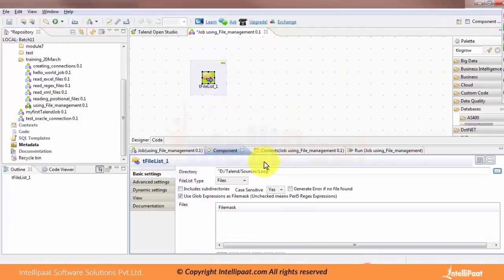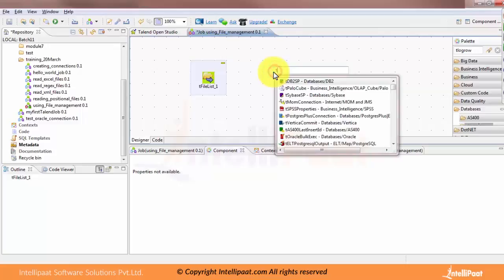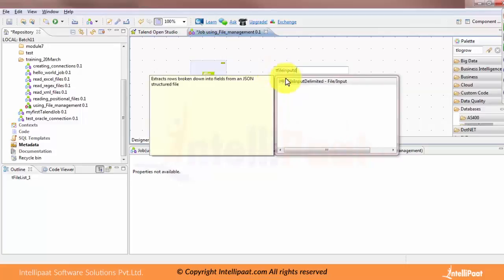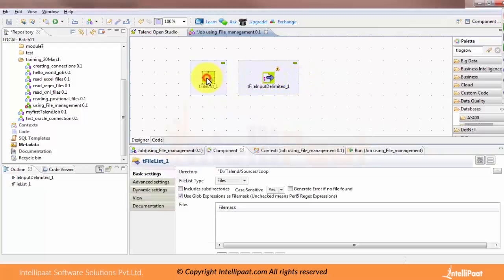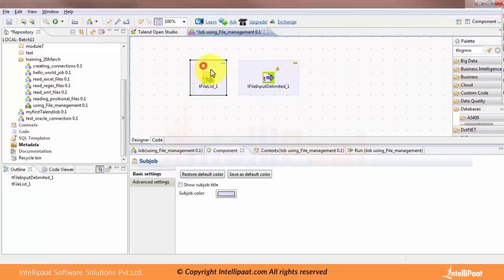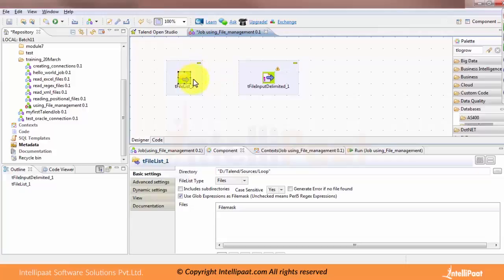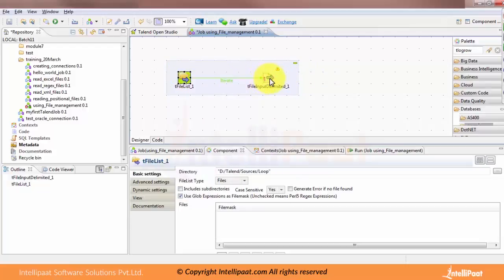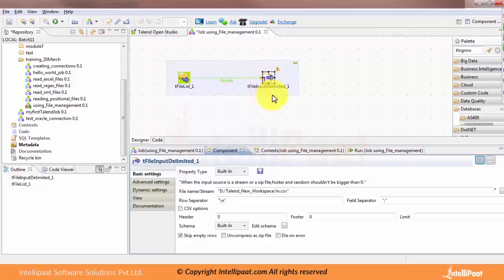So let's see how we can do that. This time, from tFileList, the connection which we are going to use to link these two components is a row iterate connection and not a row main connection. Why are we using iterate? Because tFileList is an iterative component. This component is used to iterate over all the files in a directory.